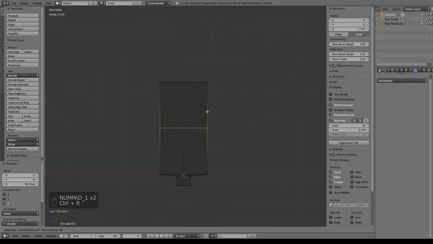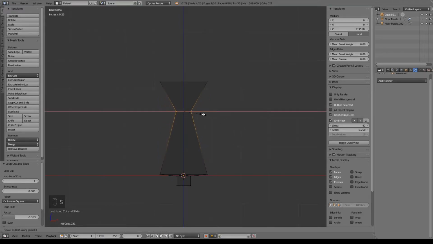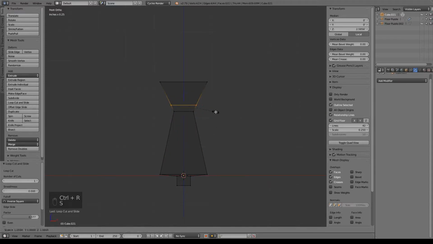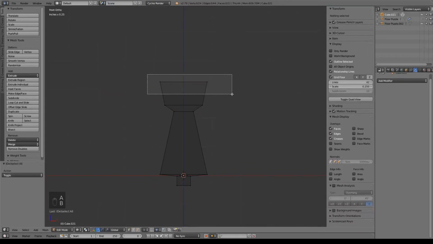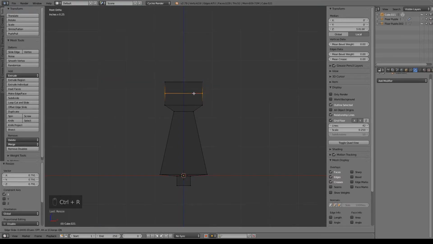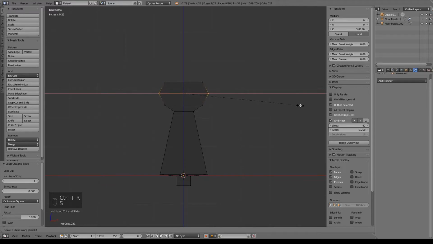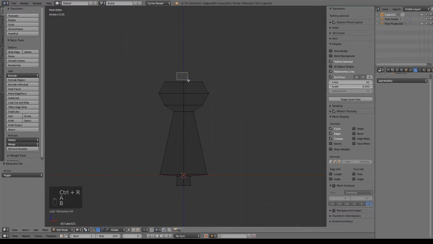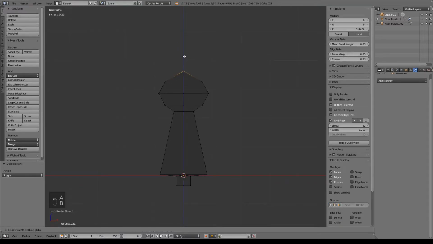So I want to do Control R, bring this up, do S and X, and cinch that in to about here. Control R, size this out, size this back in, Control R, S X, Control R, add a center loop to pull this up.